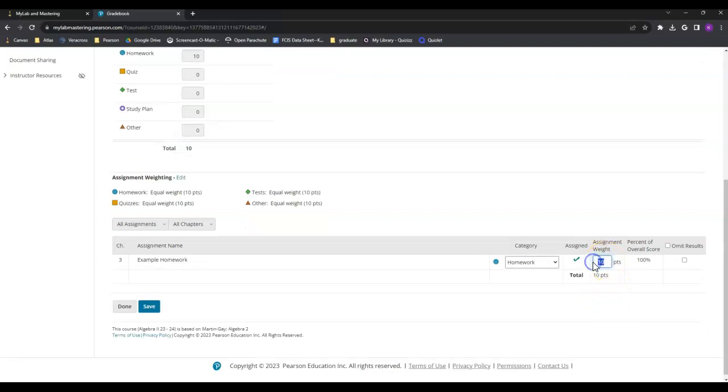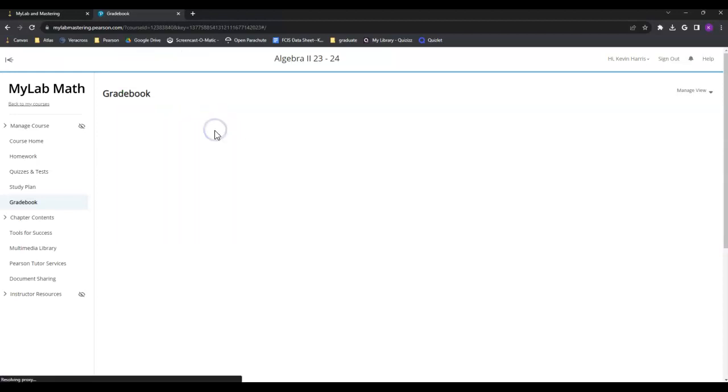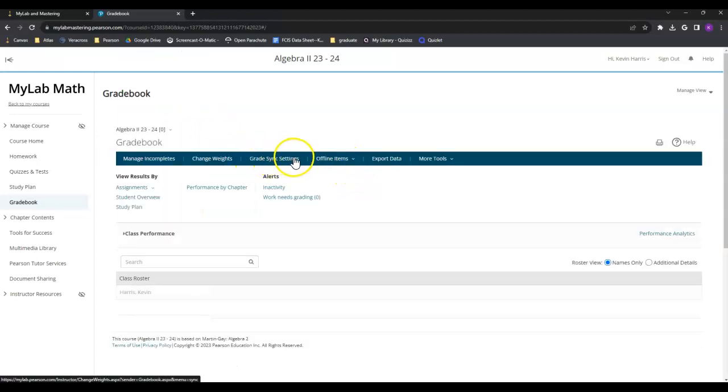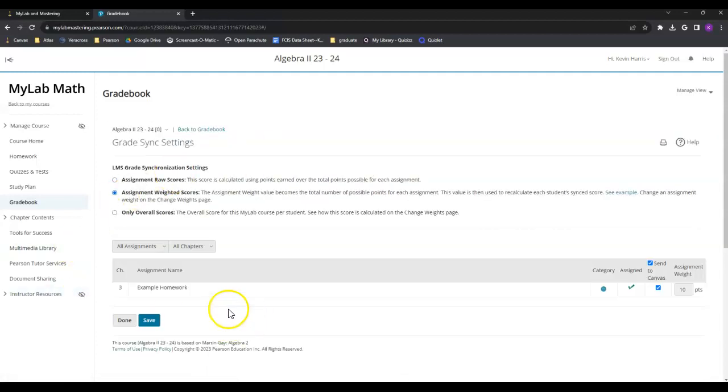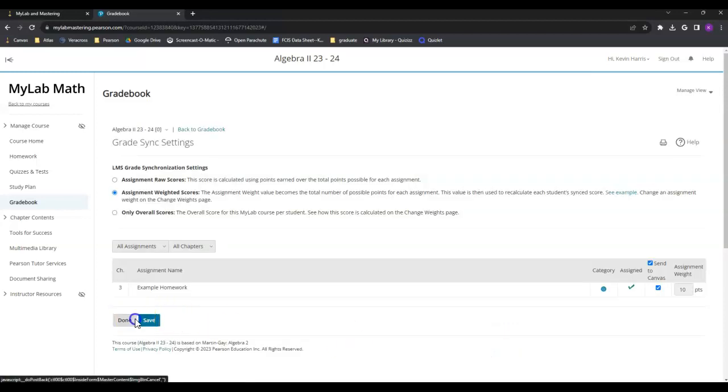If I wanted to change it and I only want it worth 5, now I can change it to 5. So that's only worth 5 points. Or maybe I want this one to be 15 points. So we can make that adjustment here if we want, and then we save that. And then the other thing we want to check, going back to the grade book, is the grade sync settings. We see my example homework here, assignment weighted scores. It's weighted 10 points and it's going to be sent to Canvas so that we don't have to worry about the grading. So we can click done on that.